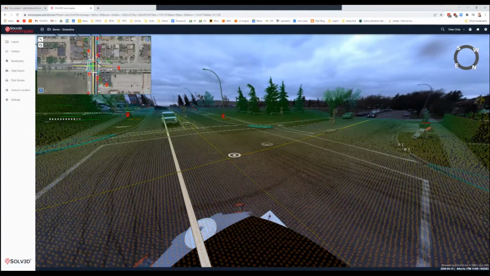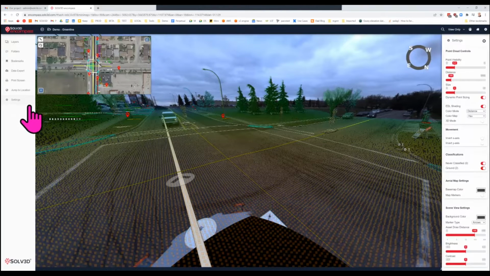If you don't like how the view looks, or you want to change how it looks or the different colors, you can quickly go up to the settings in the top right, or you can access settings on the left-hand side. Once you do that, it'll open a little window on the right-hand side. This is where you can start controlling all the different types of visualization settings within Encompass.